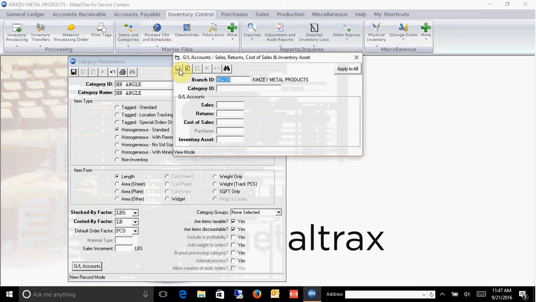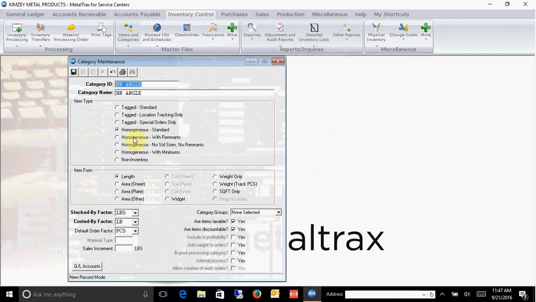I hit save, and I can then input another category if I wanted to do the sales and returns accounts for another category. But I'm going to close it down. I'm now going to save the category and move on to my next category. For this category, I'm going to click N for new and do hot rolled plate.